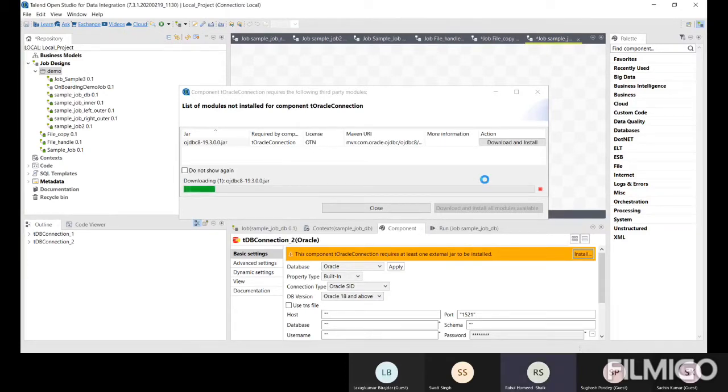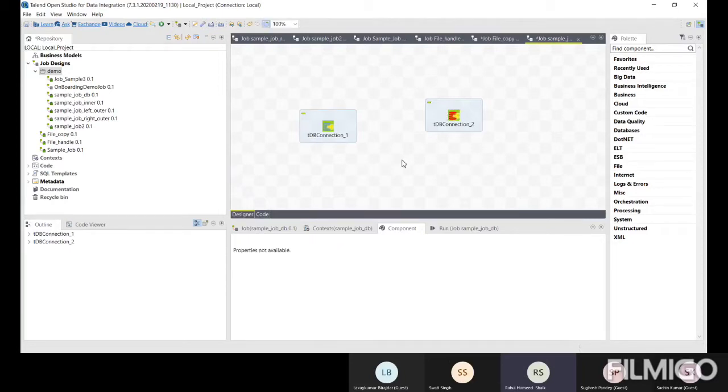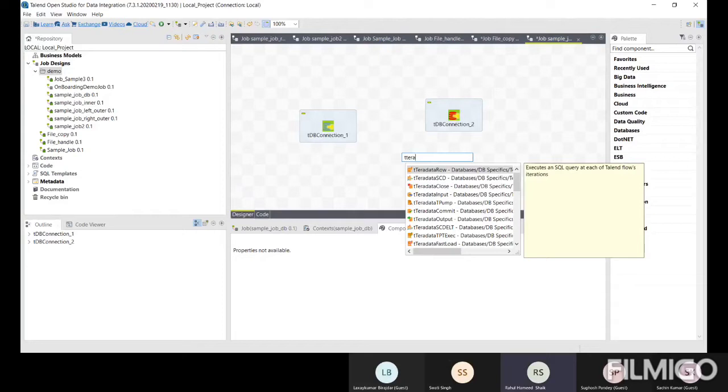Similarly, we also have a few more databases, like we can type tTeradata. See, for Teradata also there are components. So we have database-specific components in Talend using which we can perform all the DB actions in Talend. Now let us disable that second component and make use of the very first component.